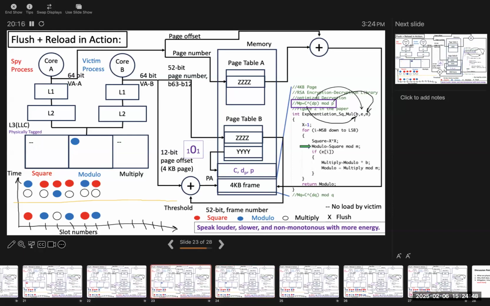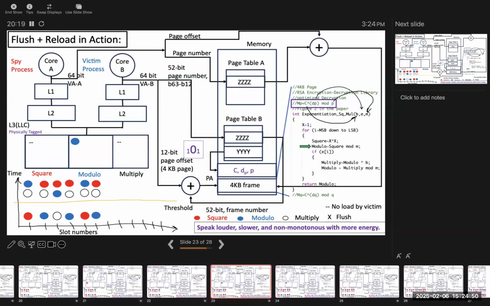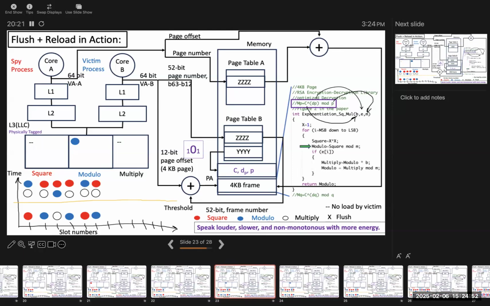Now, here is the important thing: this time we don't execute this block. Why? Because E of i is 0. So this is skipped and your control directly reaches the end, and then you go back to the for loop, right?